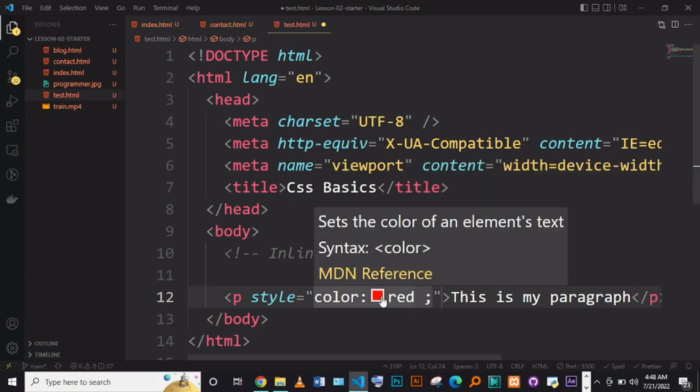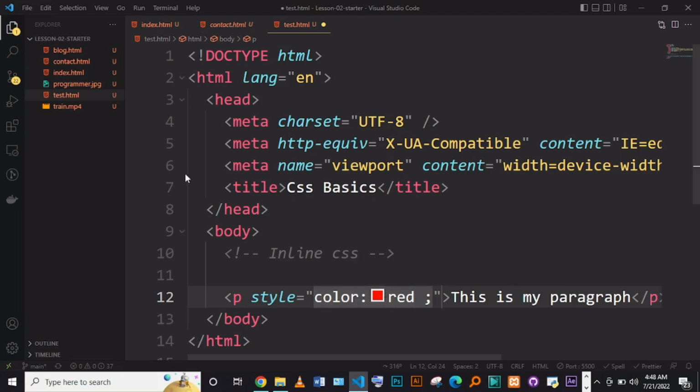And by the way, guys, if you don't have this red color coming out like mine, I used a VS Code extension.